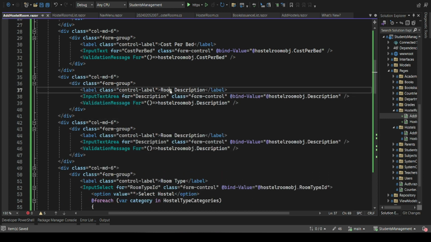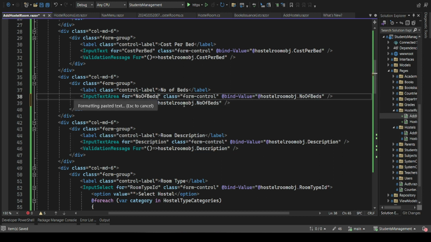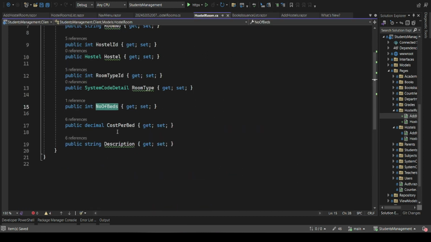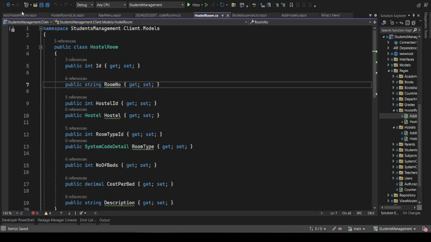So I'll just do number of beds. Then I'll say here number of beds. So this will give us the number of beds in the room. Then after we have that, what other thing are we missing? So we have the cost per bed, description, number of beds, room type. I think we are good to go.